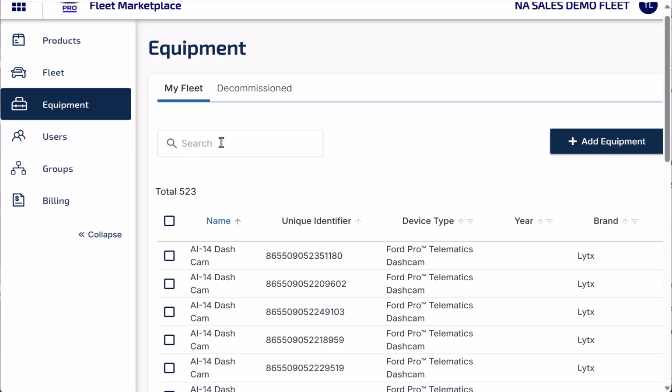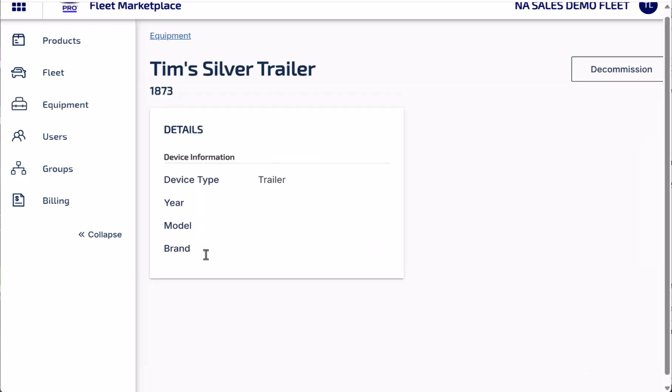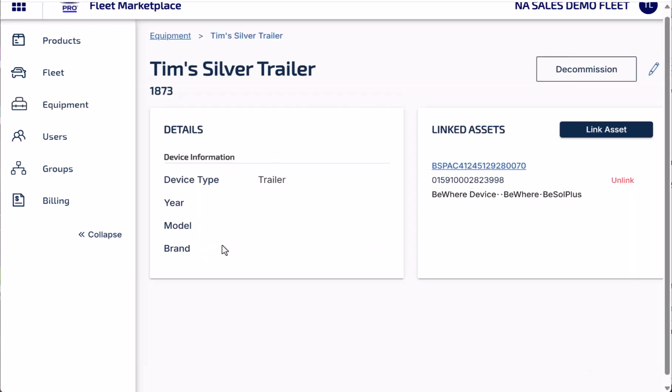From the Equipment page, click on the piece of equipment you want to unlink. In the Details modal, locate the Linked Assets section. Choose the item you no longer want linked to this equipment and click the red Unlink button.